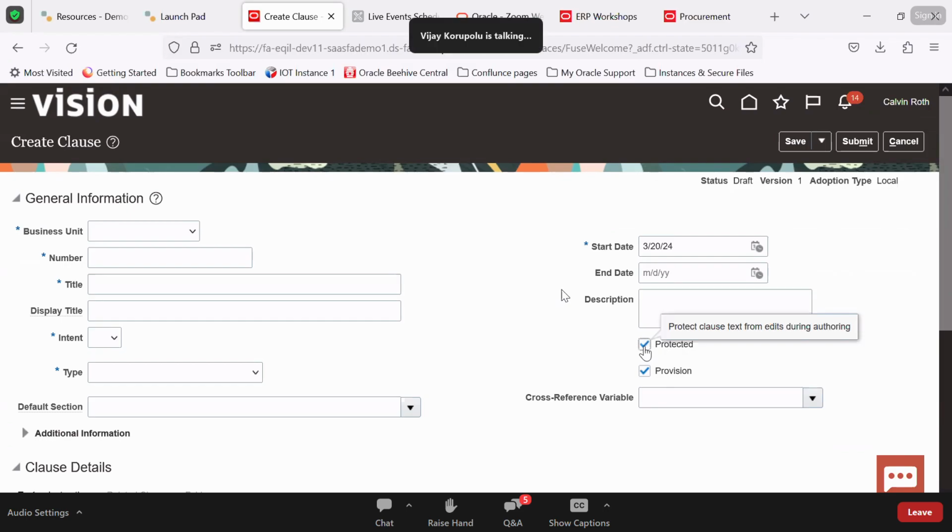Protected means this particular clause cannot be edited. If I add it to a purchase order, I cannot edit it. Any editing should happen in the clause only. Then it will go for approvals, versioning will change, and all of that. So protected will determine if a clause can be edited or not. If it is an editable clause and somebody modifies it, that becomes a non-standard clause.